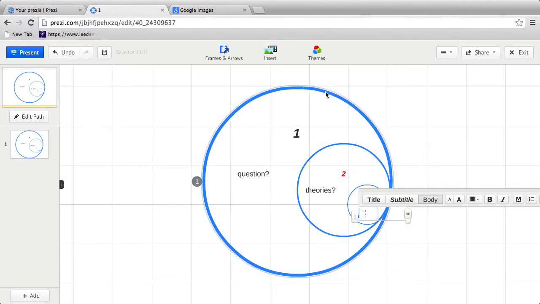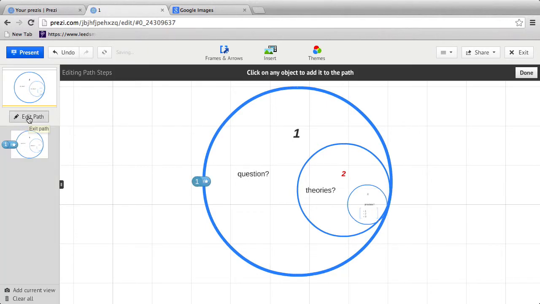And the way that Prezi works most powerfully is by zooming sequentially between any objects or frames that we wanted to select. And the way that we do that is on the left-hand side with the edit path function. Just select the edit path, and you can see that says click on any object to add it to the path. So my first one is my big circle here.